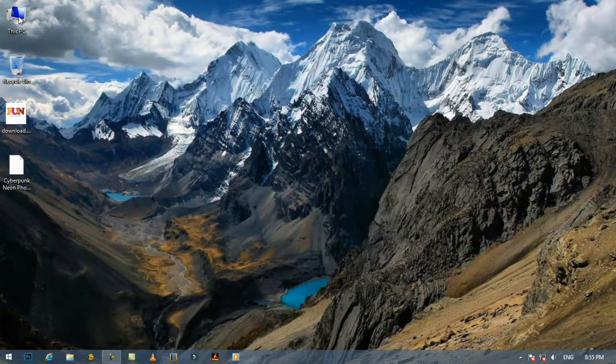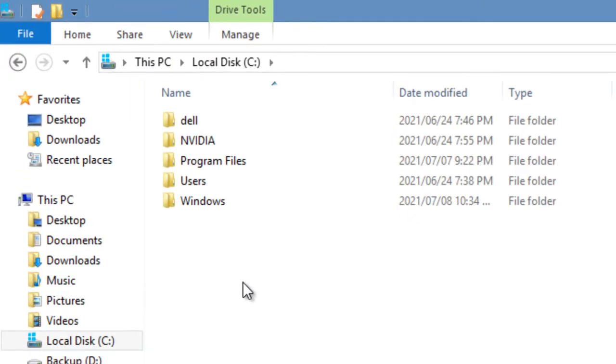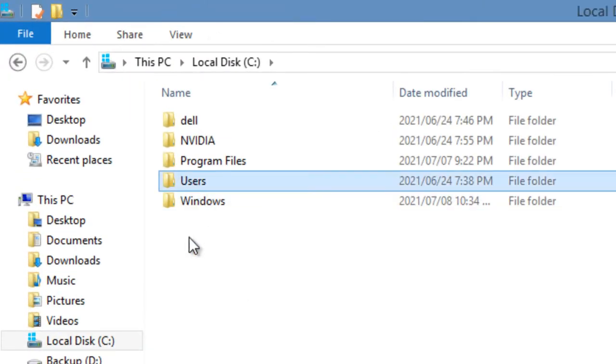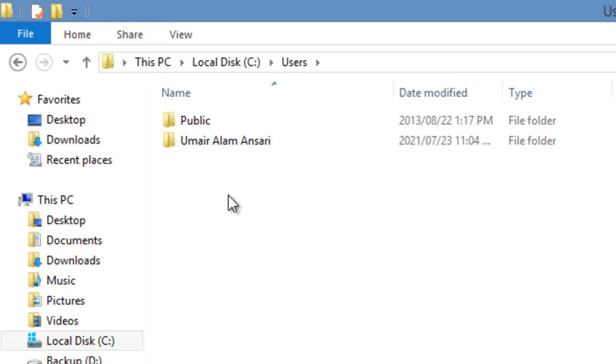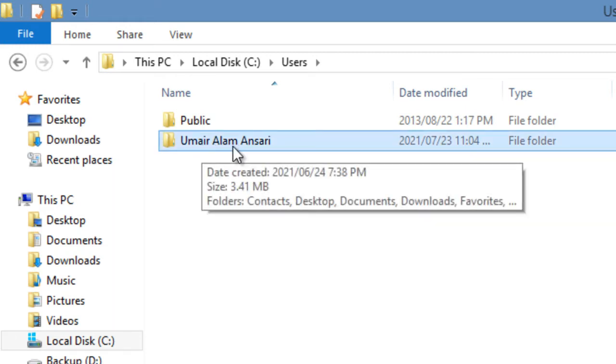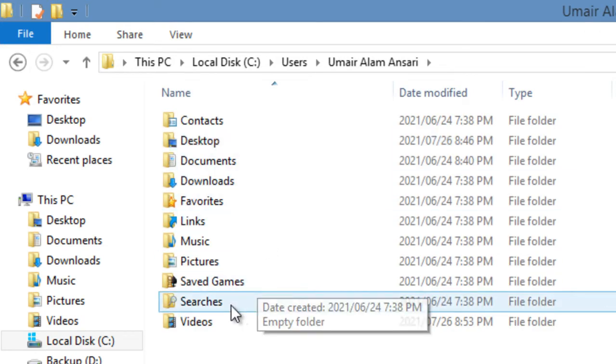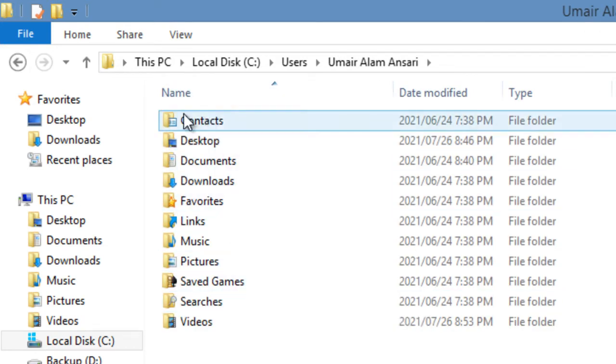Go to My Computer. Then open your primary drive, in which your operating system is installed. Then go to Users, and choose your PC username, not Public. Now there is another folder which is hidden. How to show the hidden files? I tell you two different methods.